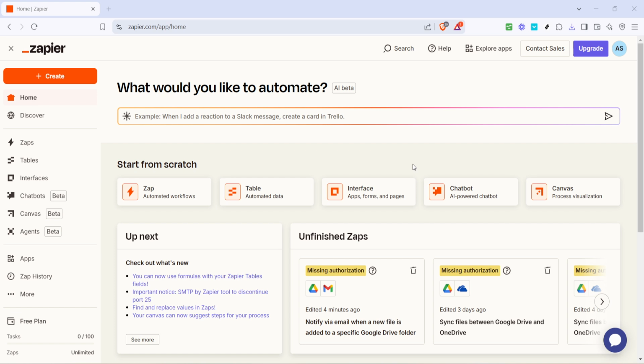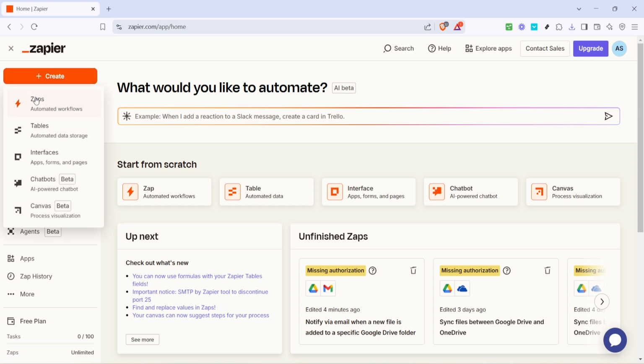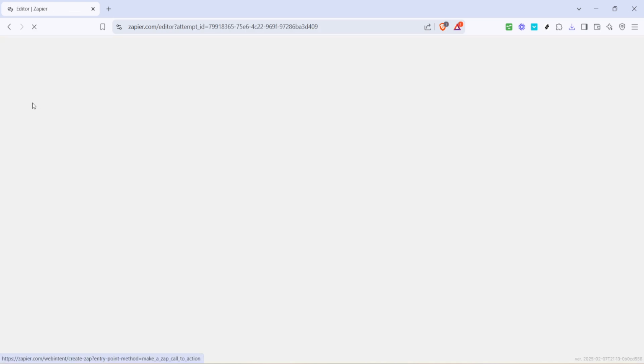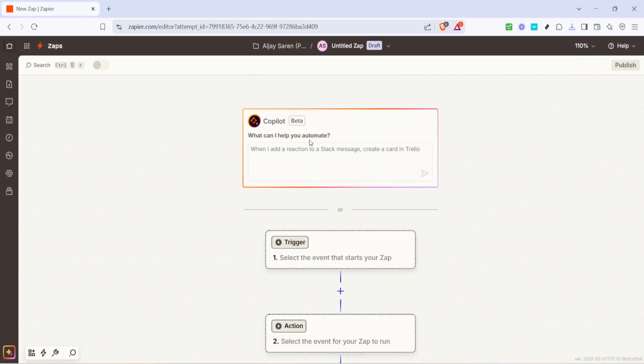Once you're logged in, look toward the top right corner of the page and locate the Create button. Click on it to begin creating a new Zap. Zaps are what Zapier calls their automated workflows, and this one will handle our integration needs. After clicking Create, the system might guide you to a new interface, often called the Zap Editor. Here you'll see a section labeled Zaps. Click on it to start building your automation workflow.